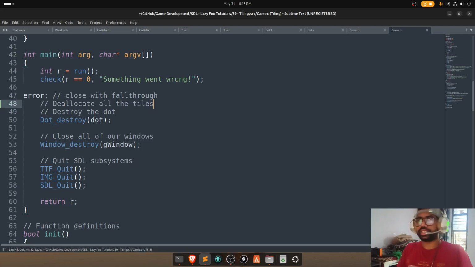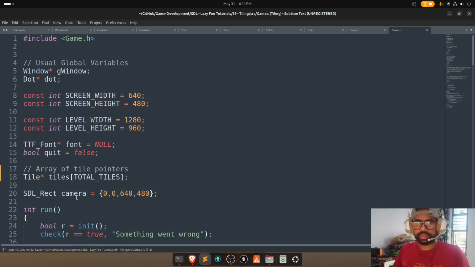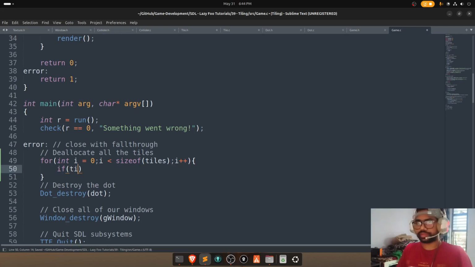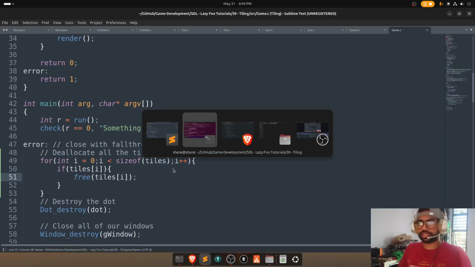Deallocate all the tiles. So we go for int i equals 0, i less than total. I can go sizeof, because it is sizeof tiles, not files, tiles, and we go i plus plus. Then we check if tiles of i, then we free tiles of i, and that's straightforward.